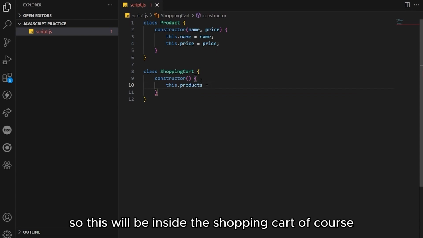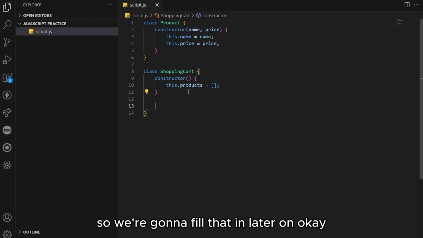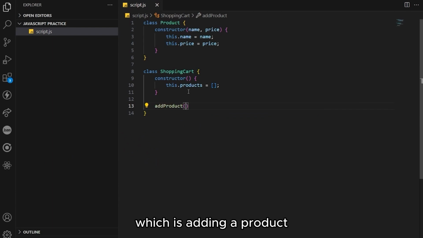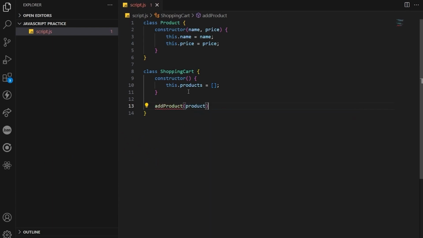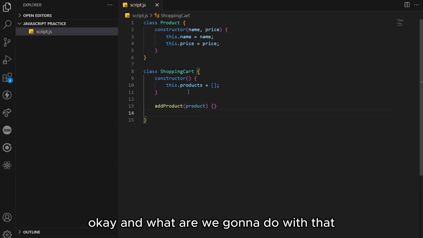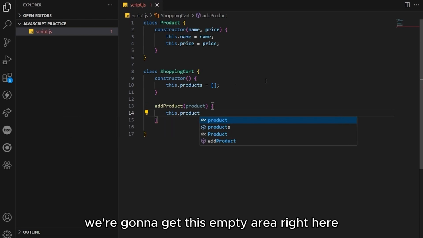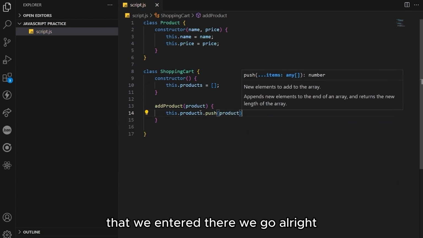Okay, so this will be inside the shopping cart, and we're going to set it as an array. So this is an empty array right here, and we're going to fill that in later on. Okay, and we're still inside this shopping cart class, and we're going to add a method for adding a product. And this will accept a product parameter. What are we going to do with that? We're going to get this products, this empty array right here, and we're going to push into that the product that we entered. There we go.